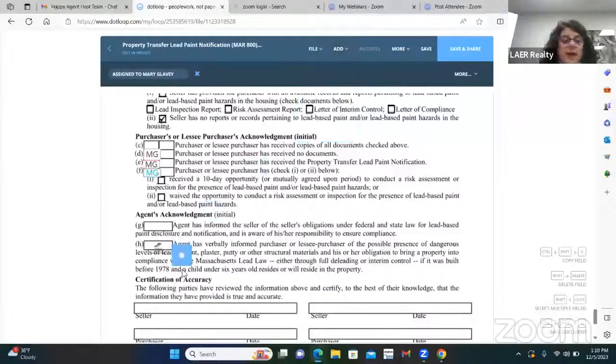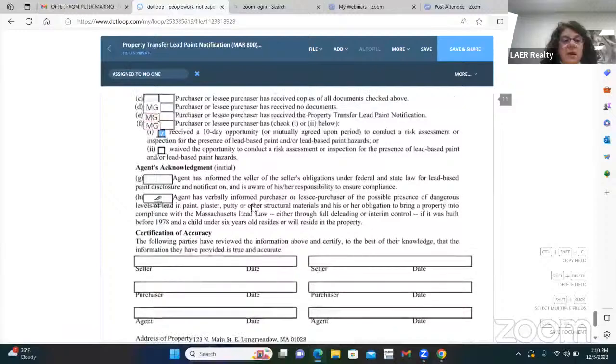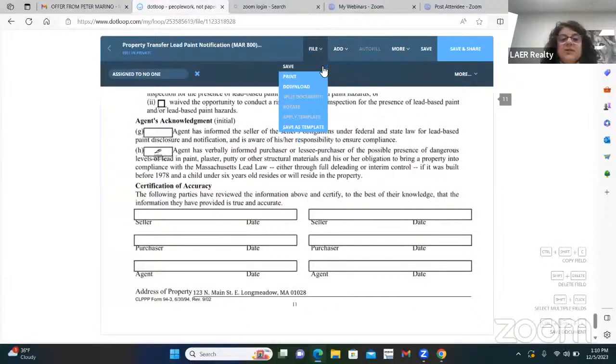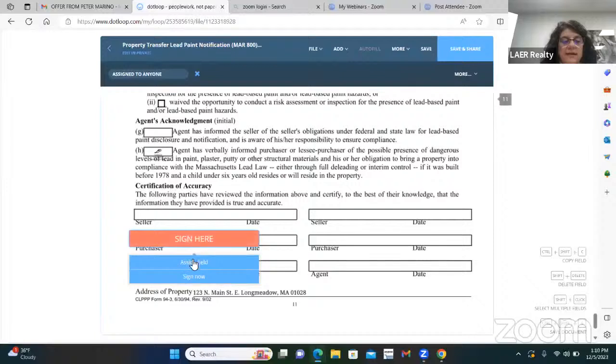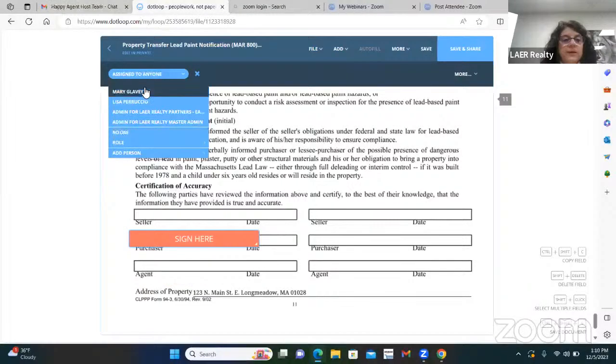You need to put a check box. Are they waiving it, or are they going to have their, and you can check that off for them. You can check that off for your client. And then you can add a signature down here for your buyer, purchaser, right here. Again, assign to Mary Glavy.